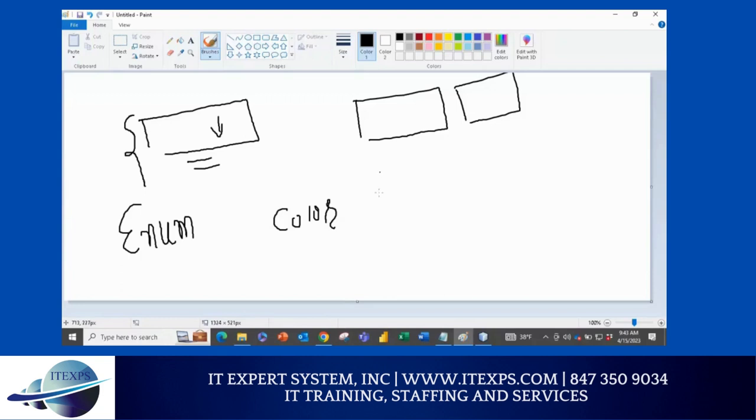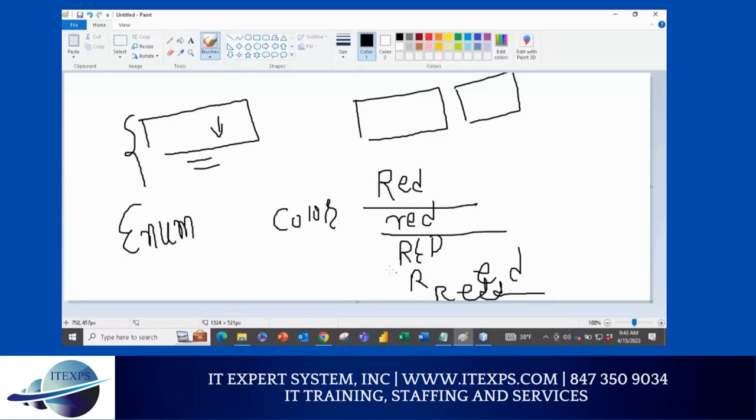People write color red, red red, red red, like that. So what happened? Every time they write it differently, it looks like a new color in the market. Do you agree or not? But technically speaking, I don't want that. I want red to mean red. I don't want you to write, I want you to select, right? So that's where enum comes into the picture.